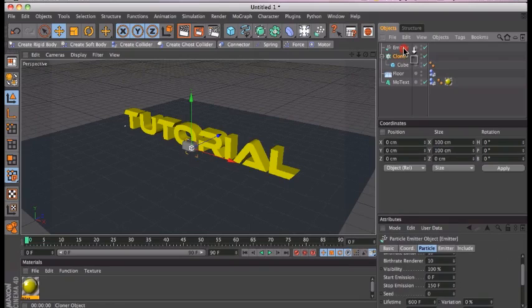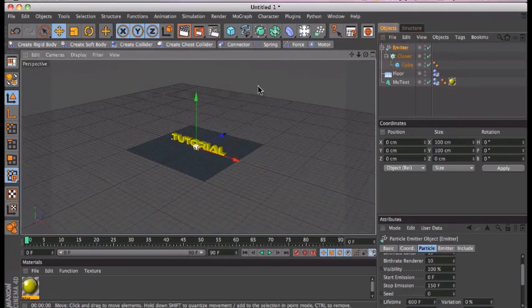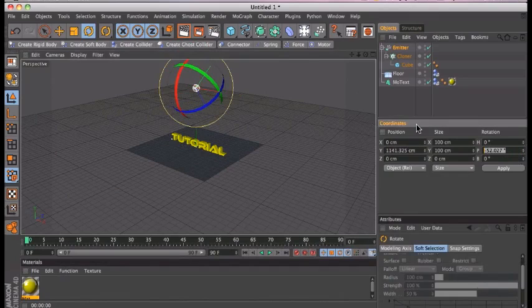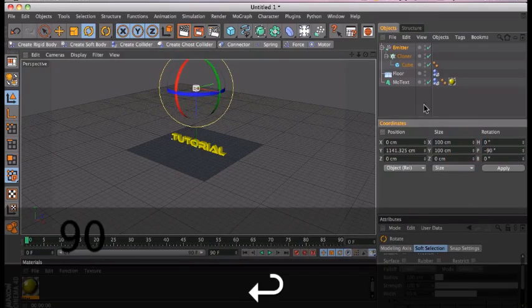Alright, so now you're going to want to make an emitter by holding this down and going to emitter. Now just drag the emitter into the cloner again. After you've done that, select your emitter and move it up to where you want it to start emitting from. And then rotate it so it's facing down. So you're going to put that at -90, like that.